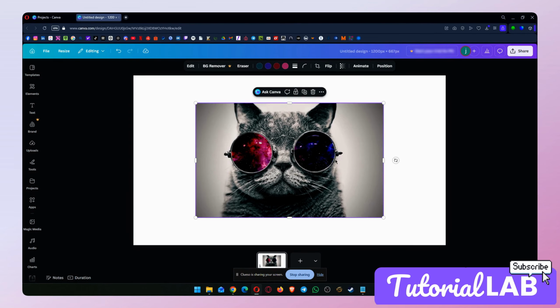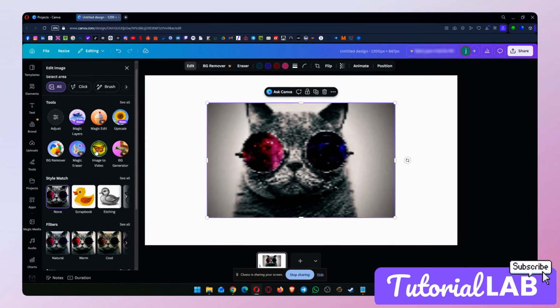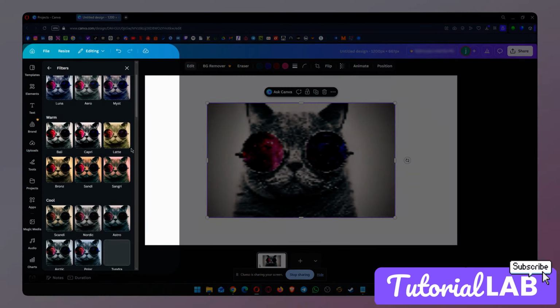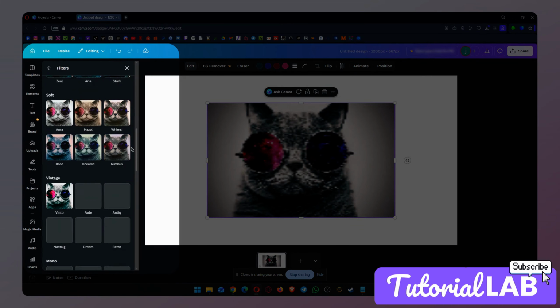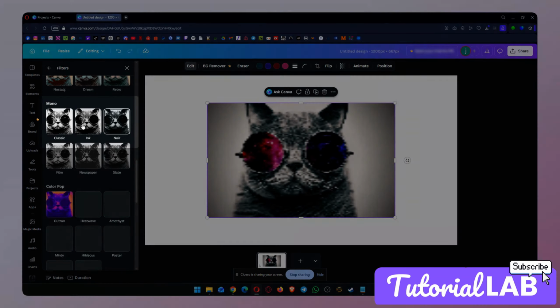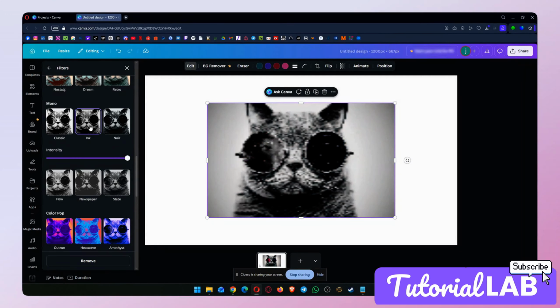click the photo, then click Edit at the top of the toolbar. From there, we just need to go to Filters and select See All. Here, we will find filters that include black and white options. As we can see, there is a filter called black and white, also known as mono. When we select it, it will turn the photo black and white.